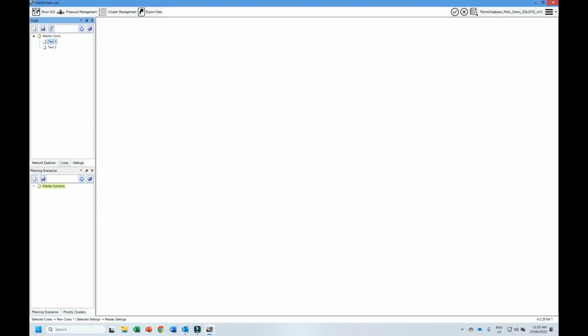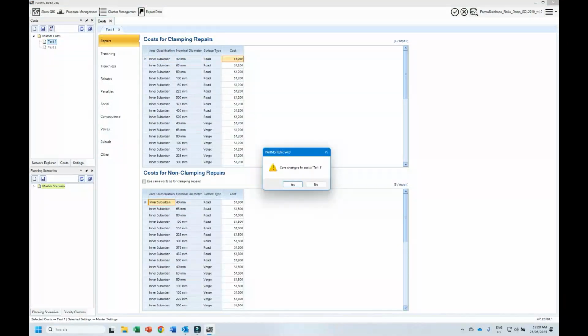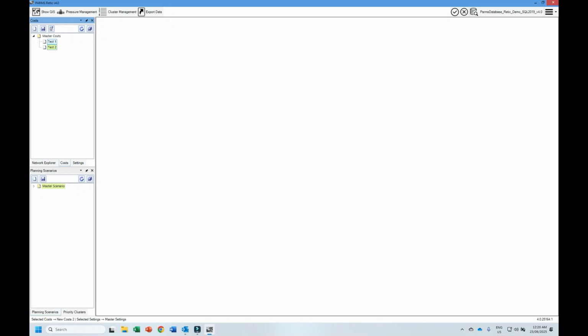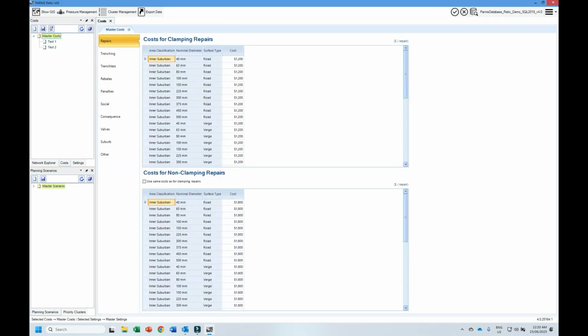If, however, I go into the cost model and just change something, so maybe I will change this to $1,000, now if I compare those two cost models, I can see that the comparison comes back with the difference that I have just imposed. The cost model also has a range of elements to it. So if we go down those in turn, you can see that we have to specify the costs for clamping repairs and non-clamping repairs, and the costs are broken down according to area classification, nominal diameter, and surface type.